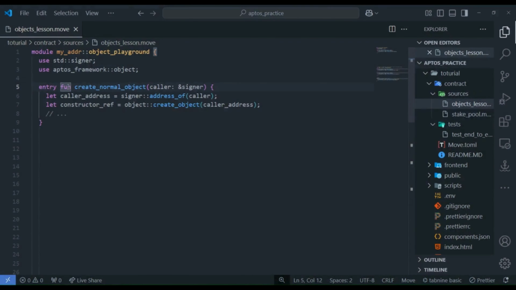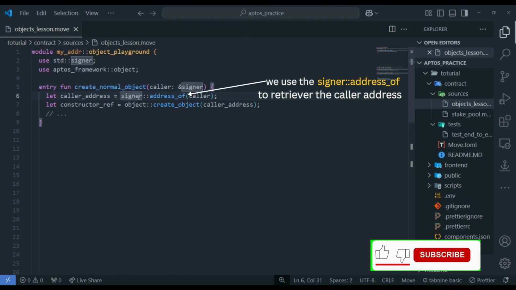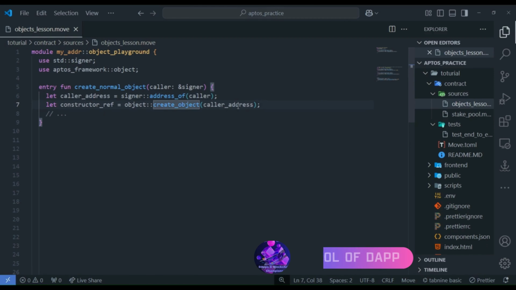We declared a function, and the name of the function is create_normal_object. The function accepts a single parameter, which is an address. Then if you notice, we use the signer we imported to derive a signing ability from the address that we receive from the parameter, and we stored it inside the variable called caller_address. Then in the next line, we created the object using the caller address. So we said object::create_object, and we passed the caller address as an argument.